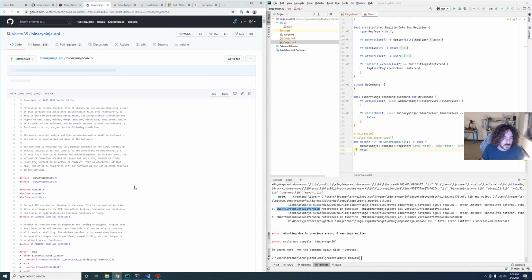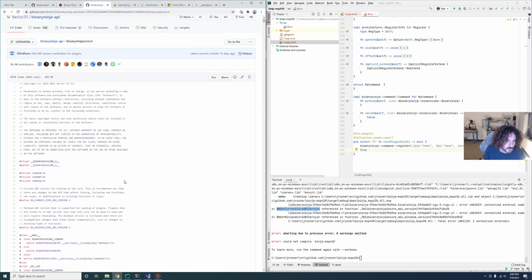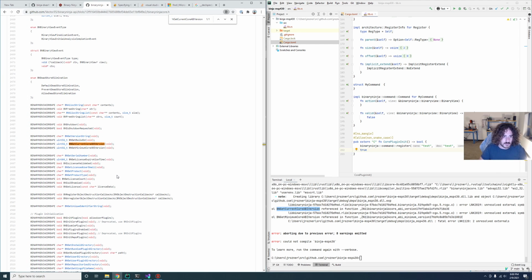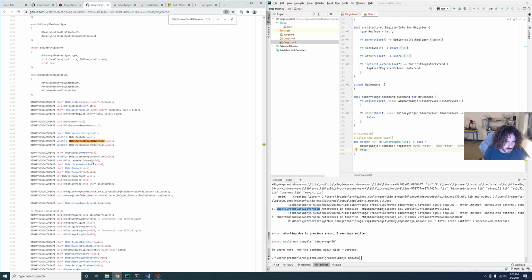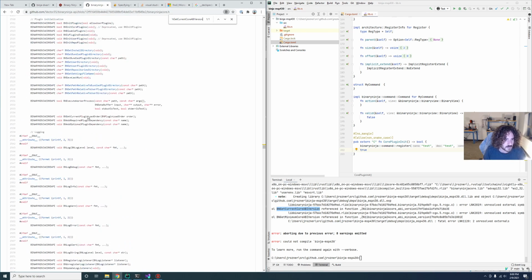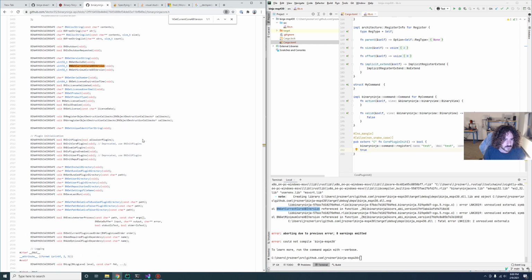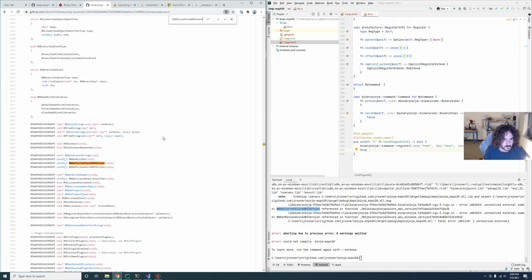So I mean, these are defined in here in the Binary Ninja core. And so I wonder if this header is just here to provide us a forward declaration for stuff that's exported by Binary Ninja, and if so, maybe it can't link because it doesn't know where the library is for it. Because these are here.